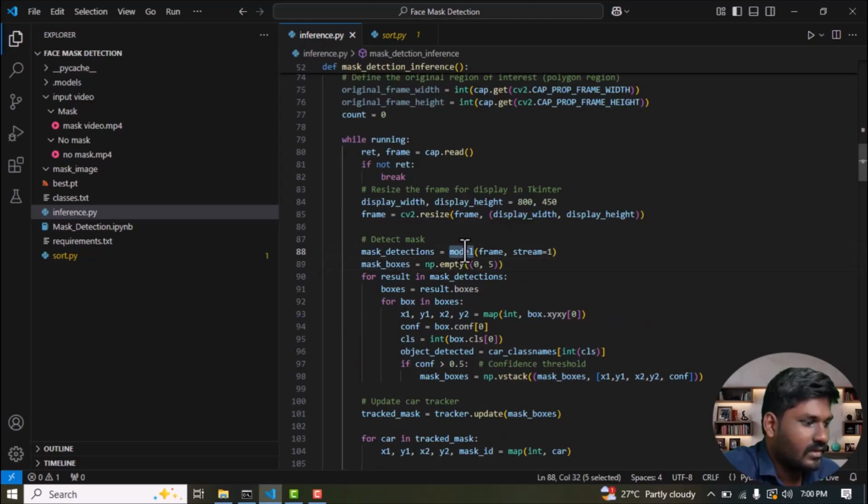Then the frames are fed into the model class, which is used to make inferences using a trained model, and then we get the output from the model. The outputs are the bounding box, confidence score, and class names. And this is the variable used to store the bounding box and confidence score. Then there's a for loop, which is used to iterate through your results. The mask detections variable is used to obtain the bounding box information.